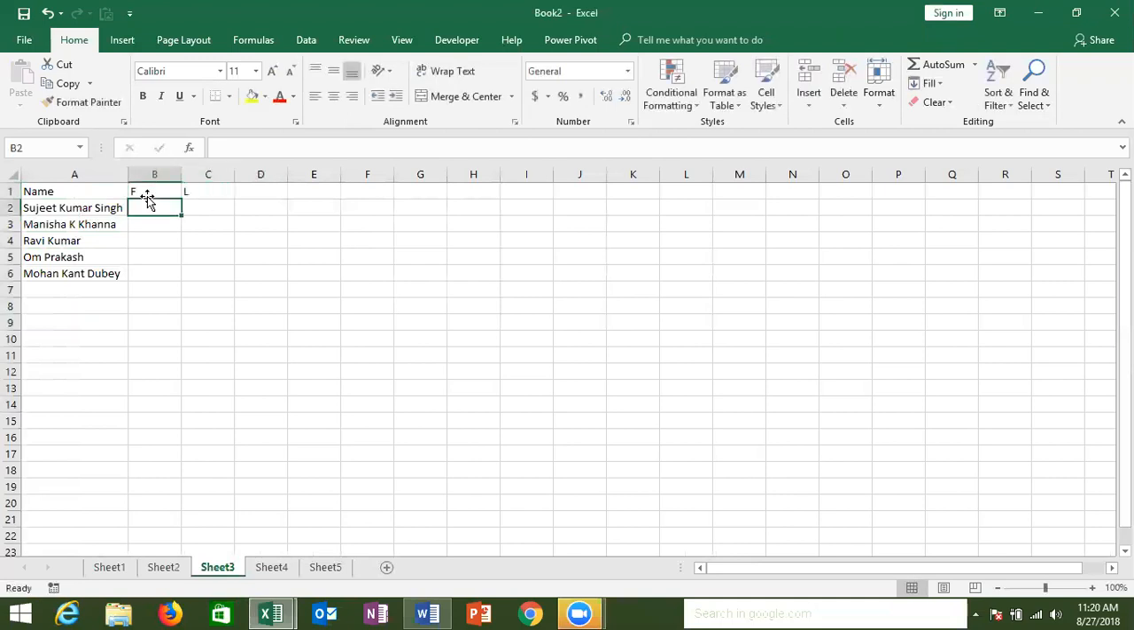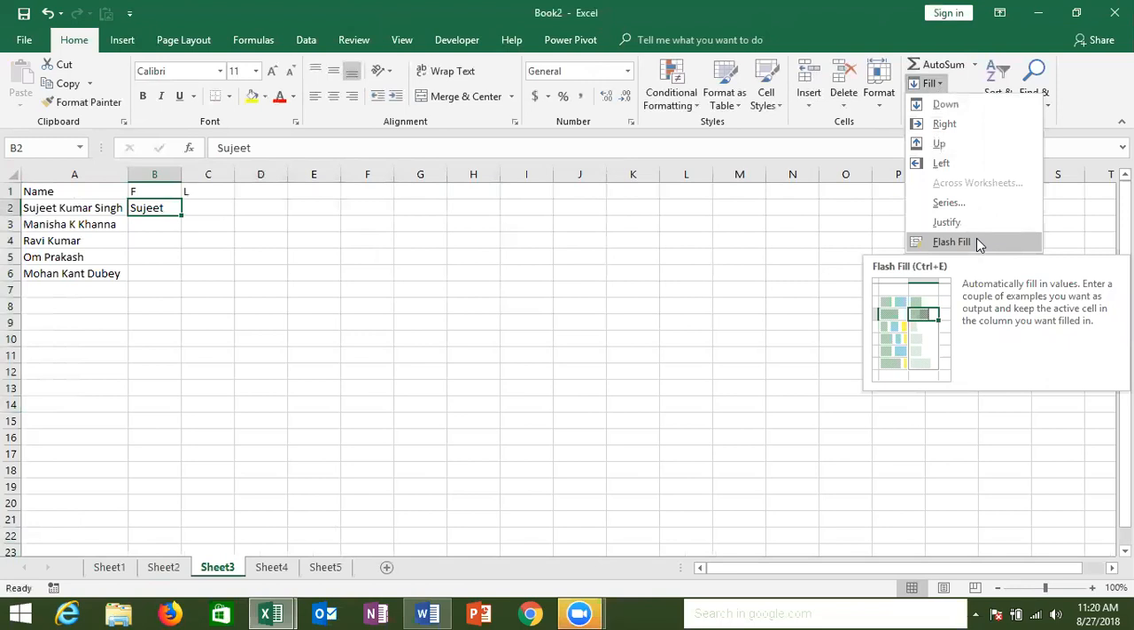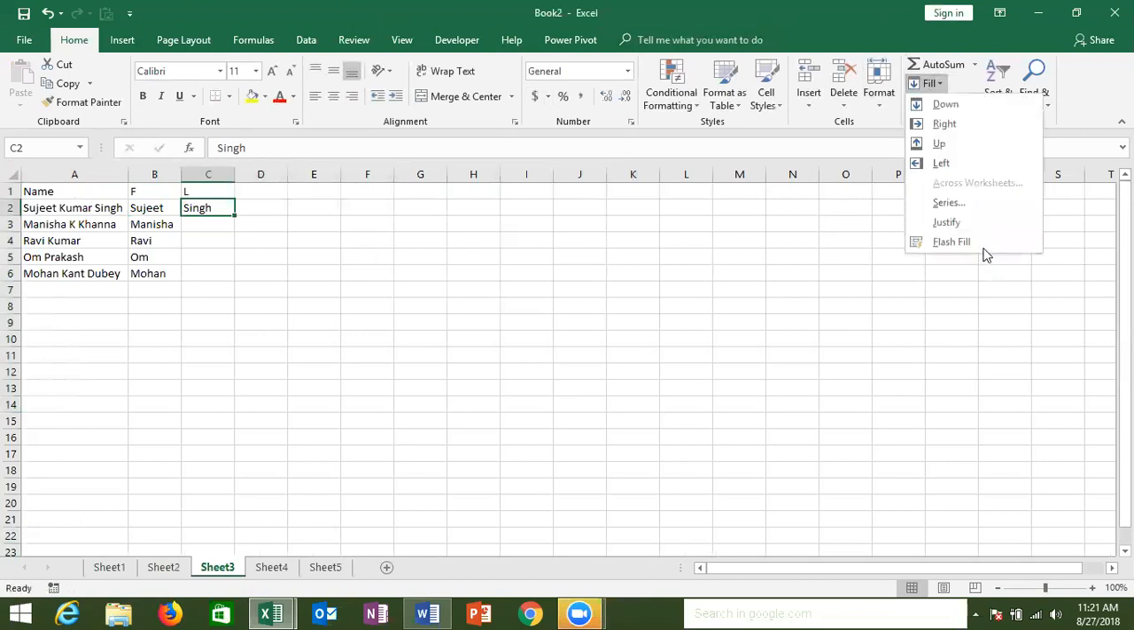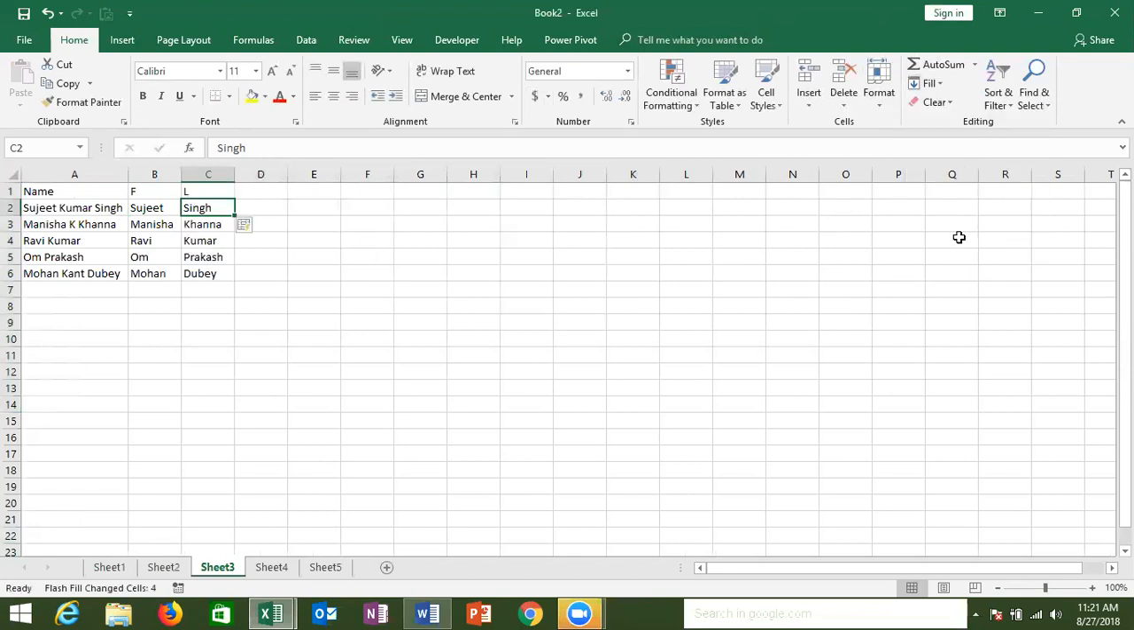For that, some people use the LEFT, RIGHT, and Text to Columns functions. But you can also apply Flash Fill. In the first cell, type only the first name, press Enter, go to Fill and apply Flash Fill. When you apply Flash Fill, the first name is extracted for every cell. Also I want to enter the last name here and apply Flash Fill. The Flash Fill shortcut is Control plus E, E for elephant. Click here and your last names are selected.